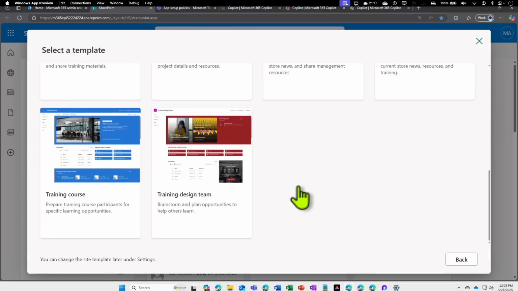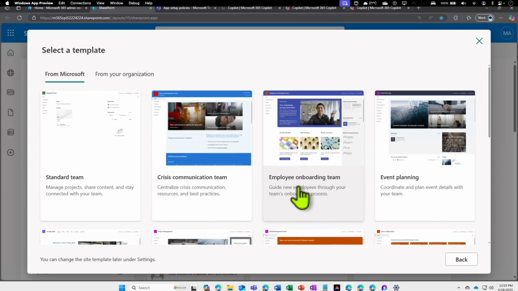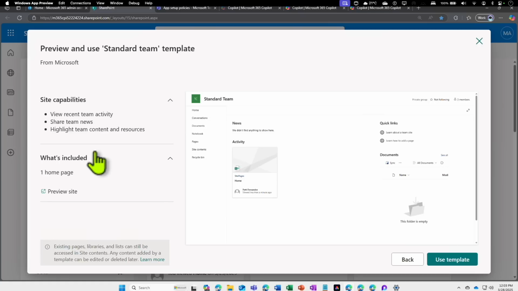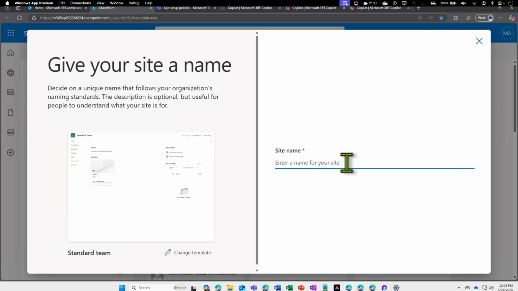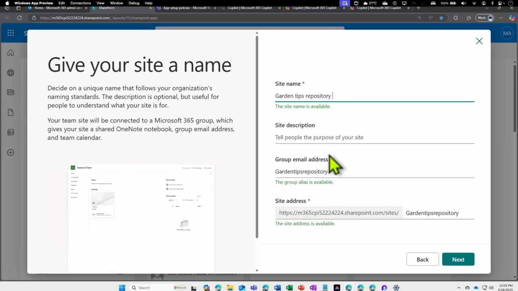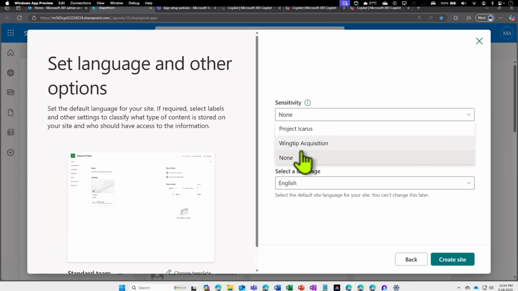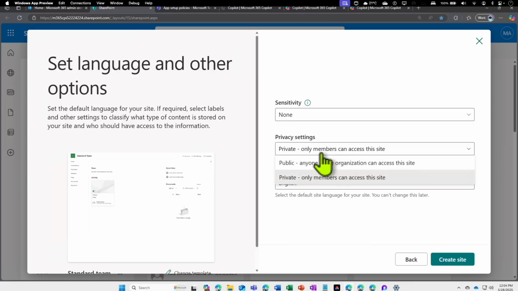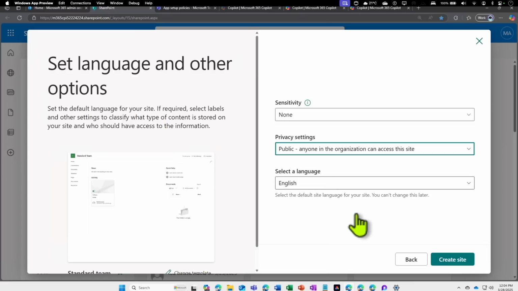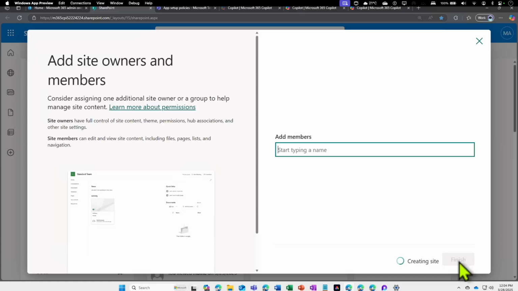You can choose any of these templates to make it pretty or navigation friendly. For this exercise, I'm going to choose a standard team. The template is going to look like this. It will only have one home page. It's all fine. Use this template and give a name. I'm going to call it Garden Tips Repository. The name is available. If you want, you can give a description. Click next. Sensitivity labels: if it is confidential, you can apply a confidential label. For settings, I'm going to make it public so anyone within the organization can use it. Click on create a site.